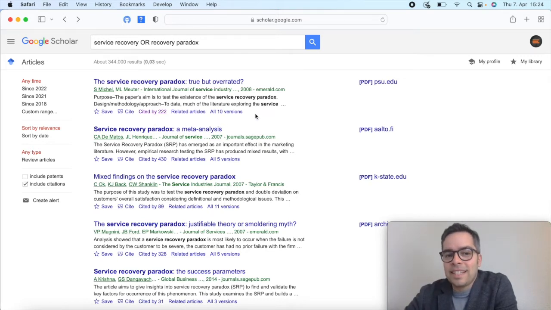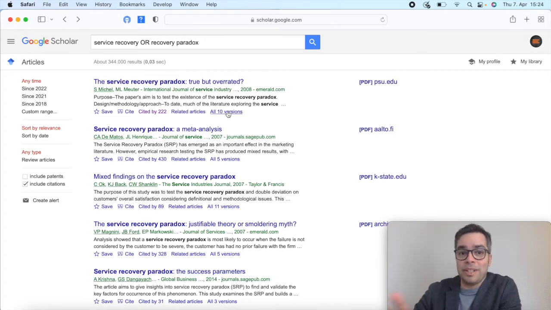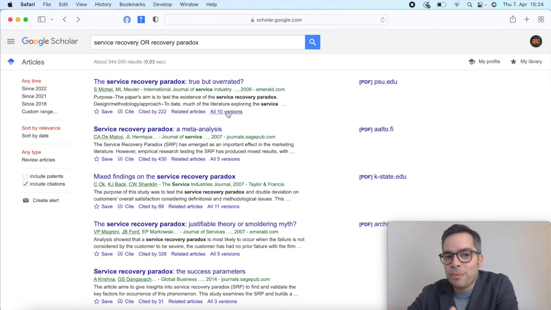The other thing is it tells us here all 10 versions of this paper. Sometimes it's distributed in different platforms. So you might want to click on all the 10 versions to know where you can find this article.